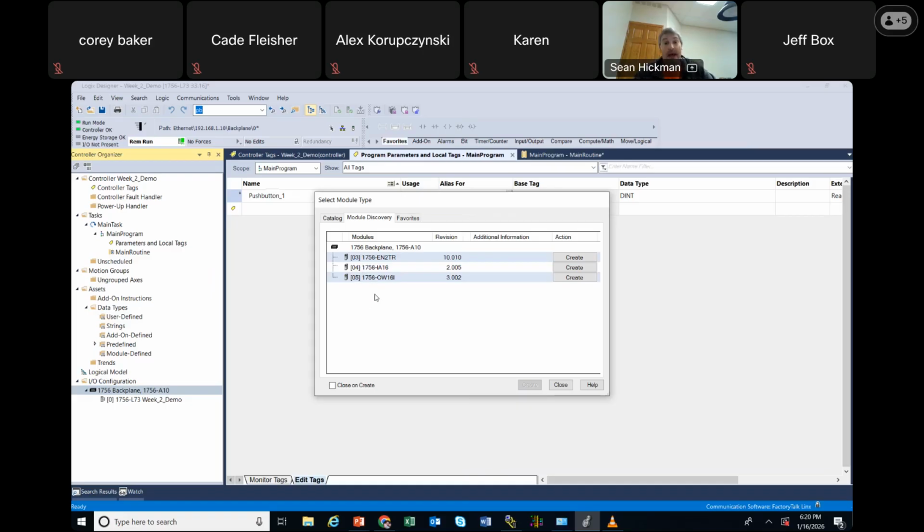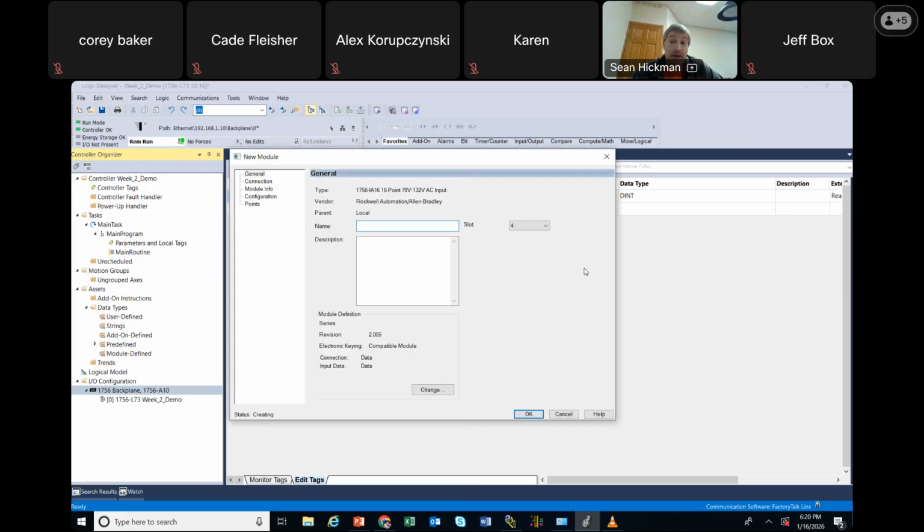So if I want to go ahead and add this automatically, I just hit create. And the beauty of this is I don't need to know about the revision levels and all that kind of stuff. And I can call this AC inputs, and it already knows what slot it's in. I could give it a further description if I wanted to, but it says revision. Now, electronic keying, compatible module. Okay, I got a few options there, and I want to go ahead and change this.